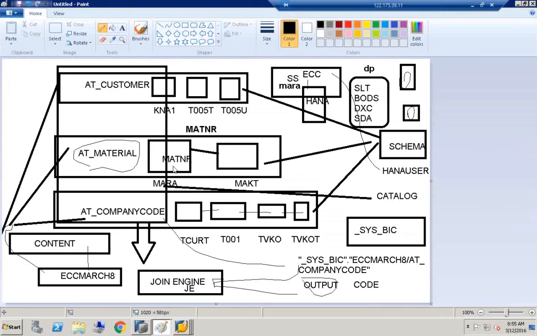So when a scenario is asked, okay, can you tell me in your project what scenario you have worked on? If that is the question, immediately we need to have those answers: what tables, what relationship, what columns, why we need to select this join, what is the purpose of this join, what is the business scenario. Like this, we need to explain in the interview.